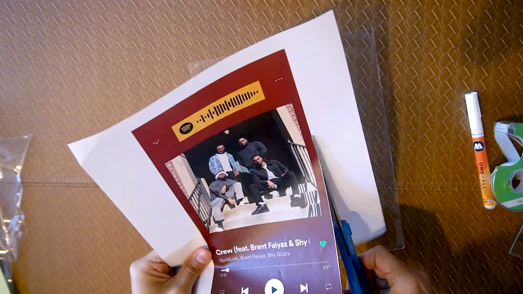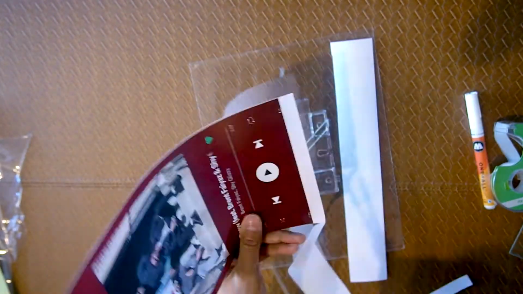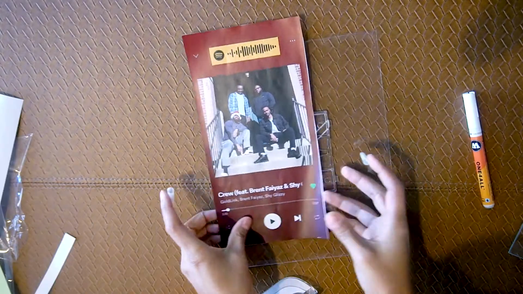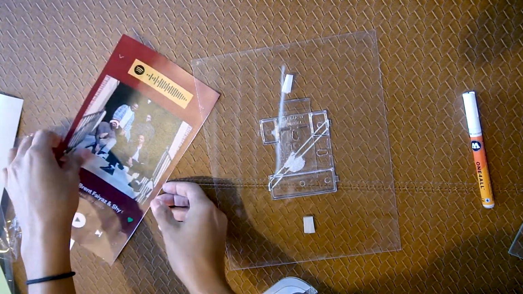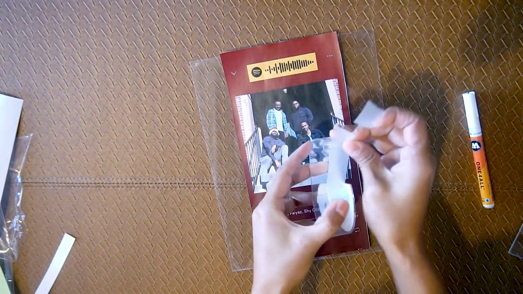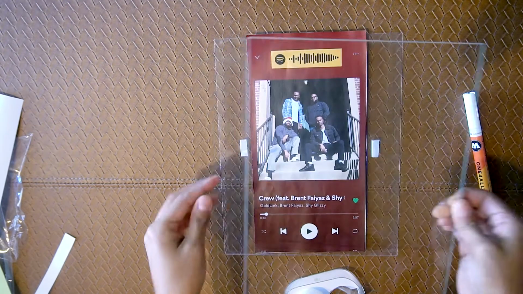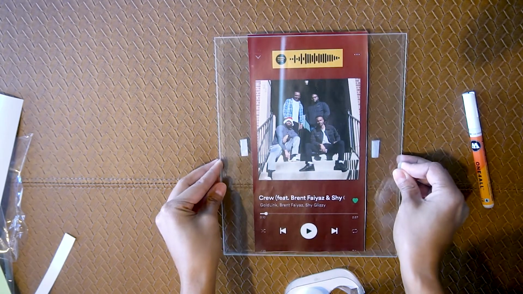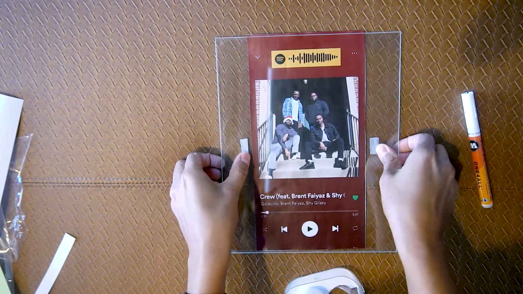All right, so as you can see, I'm just trimming the outer edge off of my printout so I can see what I'm doing a little better. I'm just using a little tape so that I can position my printout in the center of the frame. And then I'm going to use a couple more pieces of tape on the outside to secure the top glass. I'm doing this so that the top glass doesn't move when I start tracing the Spotify graphics.